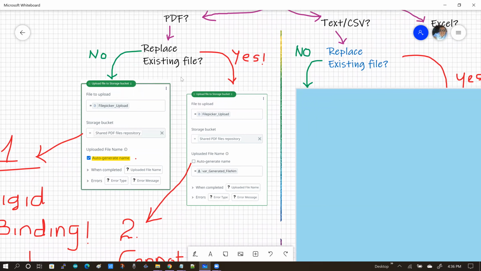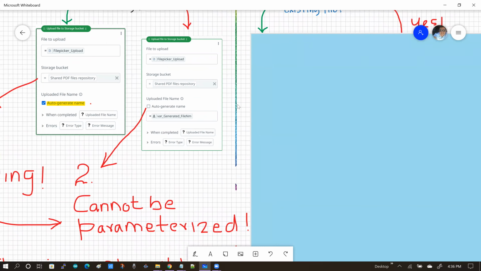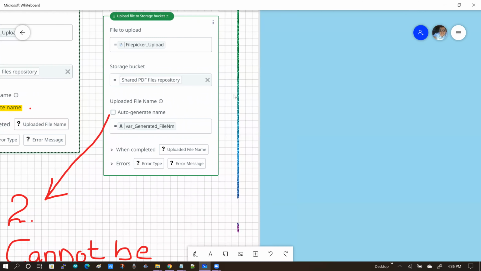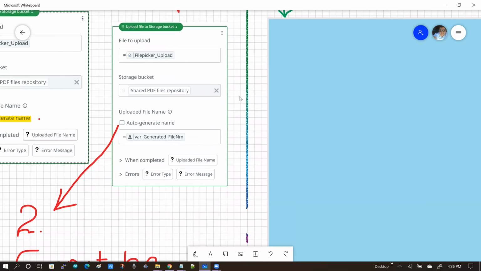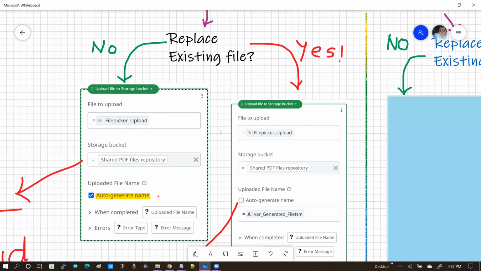If I want to replace the existing file, if I look at this step closely, this is pretty much the step that we discussed in the first video. We provide the upload file to storage step with the file picker upload. We give it the name of the repository and the file name, and we upload. And one of the key observations is that the auto generate name flag is disabled. It is not checked. Now, in case you want to retain the existing file and do not want to replace it, you go the other way.